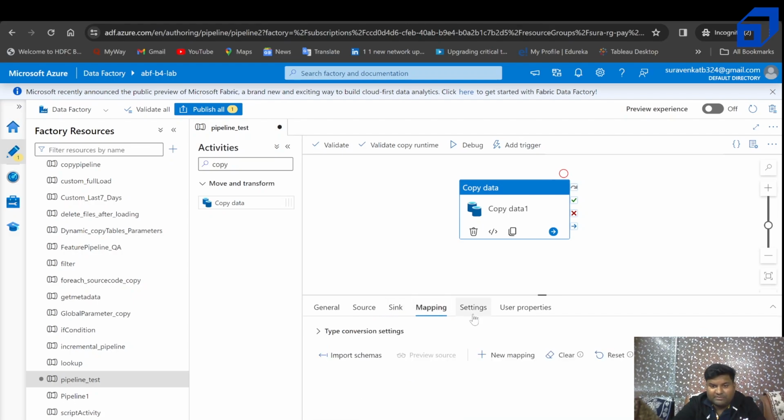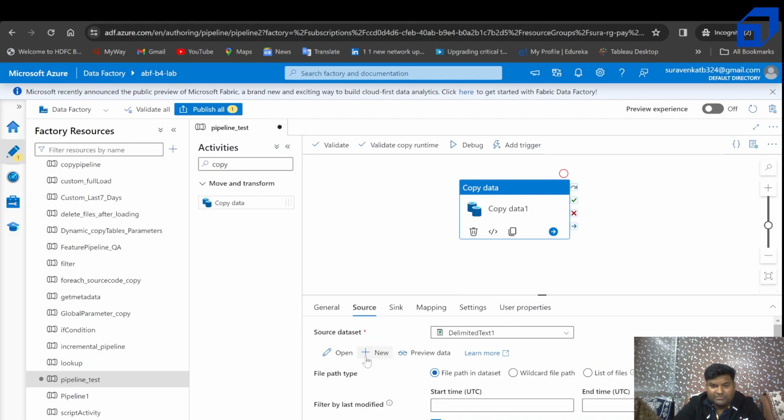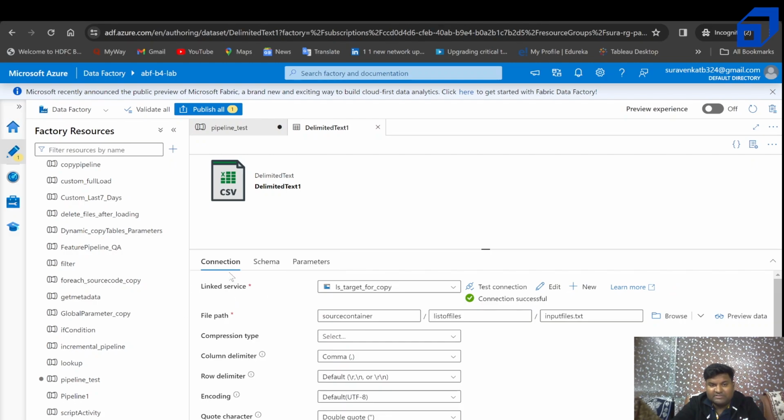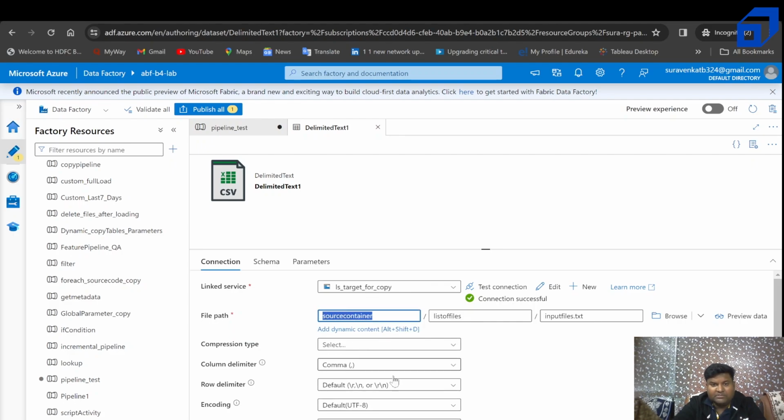If I go to mapping, there's no mapping required. But if I click on open in the source, the dataset is already configured to a particular linked service. If you click on test connection, it's going to tell you if the connection is possible. Let's see if it is working. It is testing that particular connection. But you first need to create a linked service, then create a dataset for that linked service, and give the path also. Basically, where are you trying to pick up your file from? So you have a path: source container, subfolder list of files, and within that there is an input file in txt format.